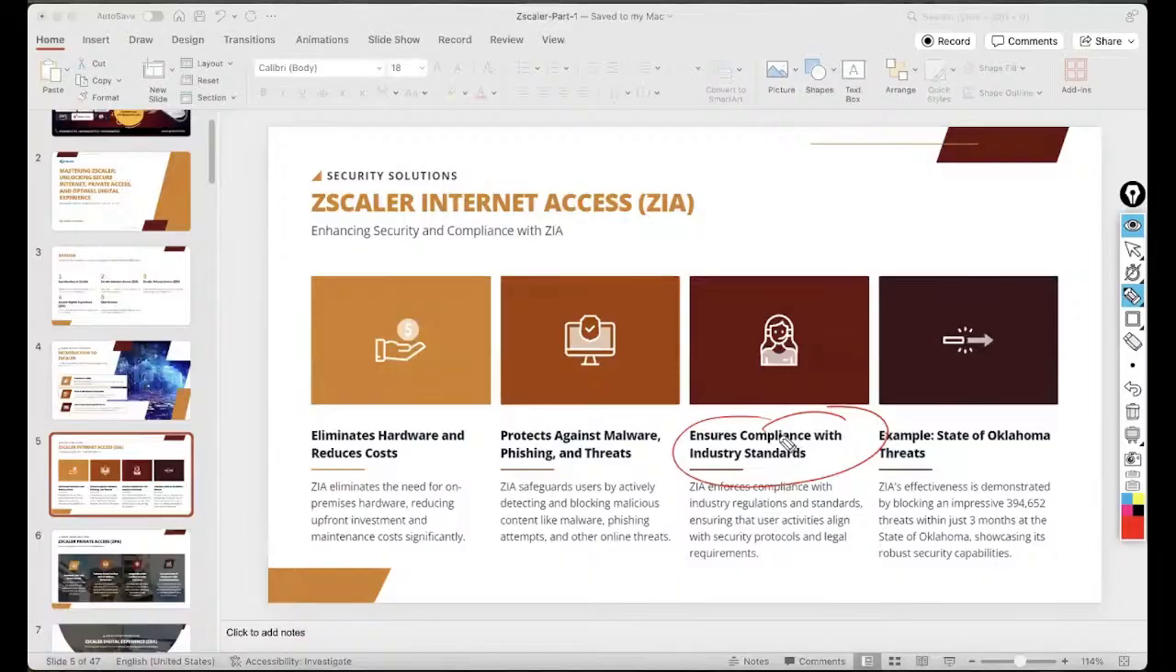So Zscaler is going to enforce those regulations, and any Zscaler data center in China is not going to allow any communication out, right? Like the example of Oklahoma State, they demonstrated blocking an impressive 394,652 threats within 3 months. They are just discussing one of the use cases in the USA, and how effectively they block.